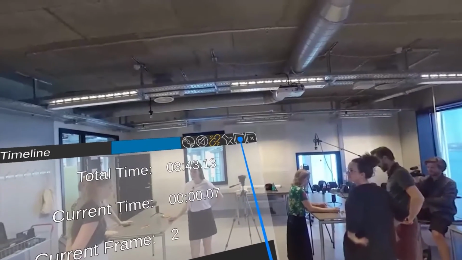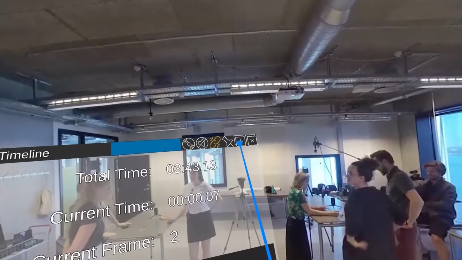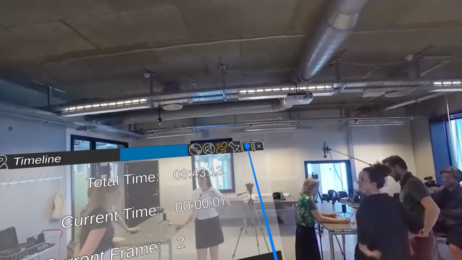The next one is not yet implemented, but it's a favorites button. If I click that, it would add the window to the favorites, but that's not working right now.